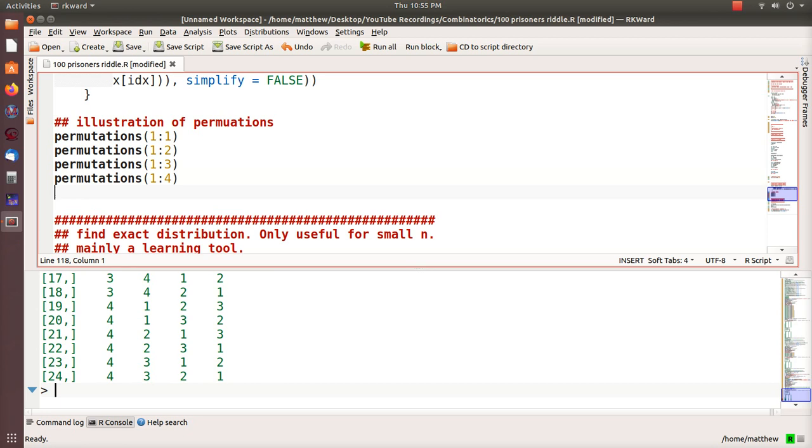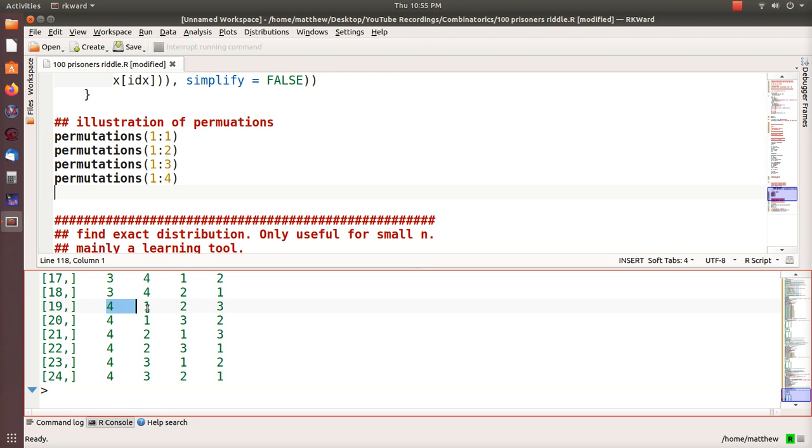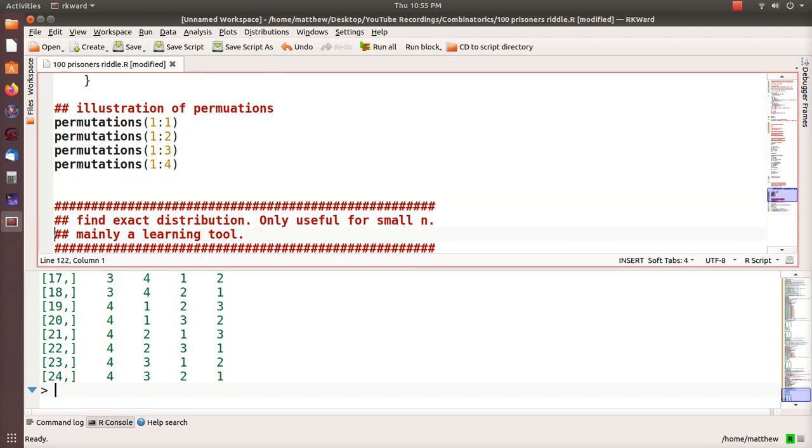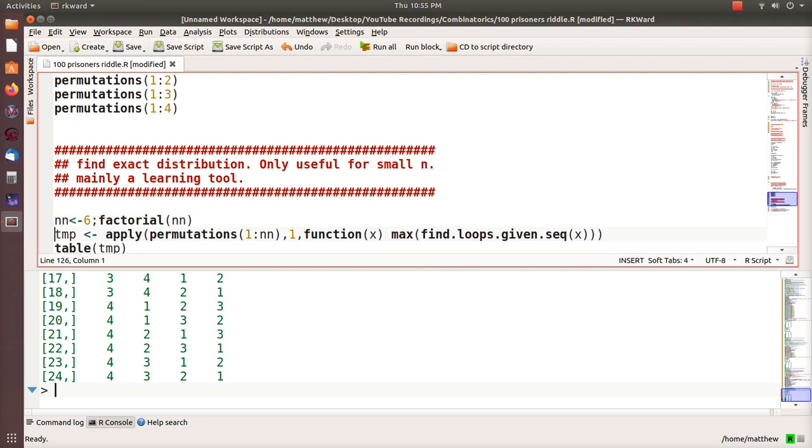So I can feed this sequence into the function that I just created and find the exact number of loops. But then this is every loop possibility, so we can find the exact distributions. But it turns out this is only useful for small n. Okay, so let's do it for an n of 6.